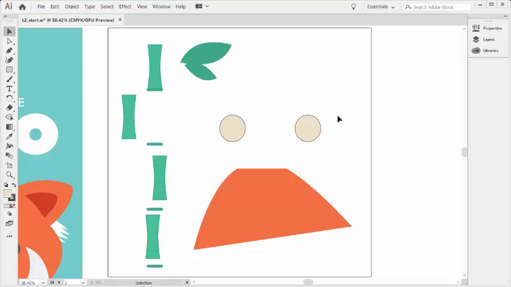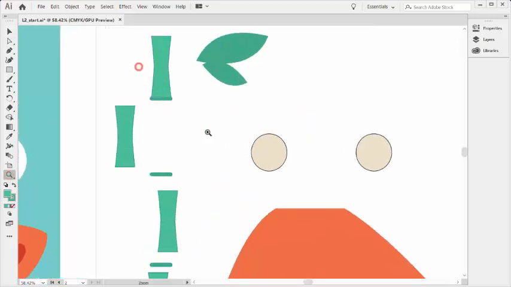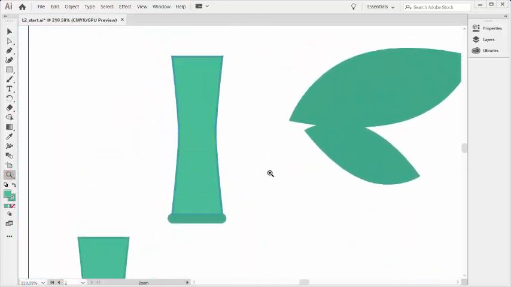The Direct Selection tool selects anchor points. Objects in Illustrator are made up of anchor points and paths. I'll select one of those green bamboo shapes, and we can see that there are 6 anchor points with a path connecting those anchor points. I'll zoom in a little bit so we can see a little bit better.